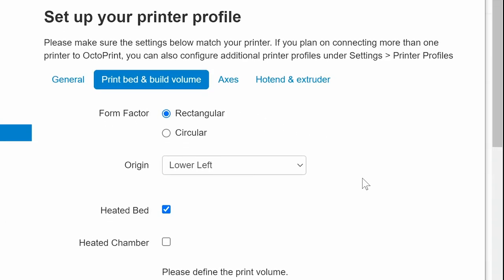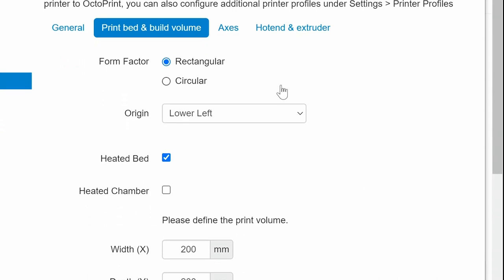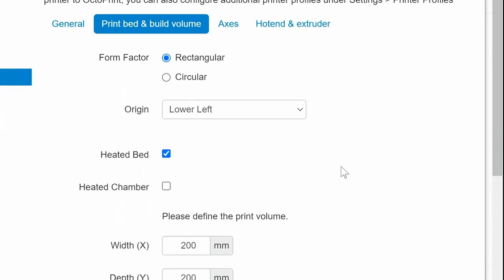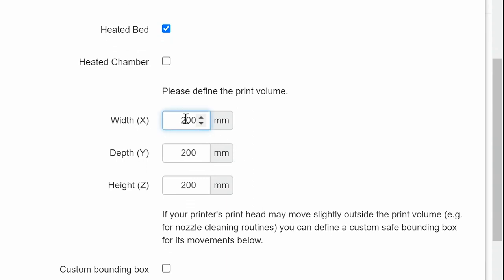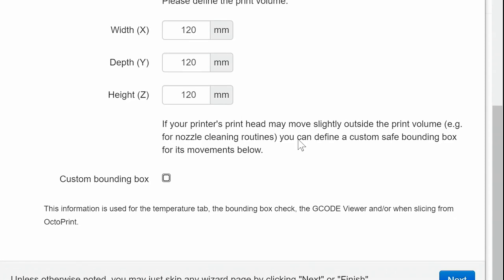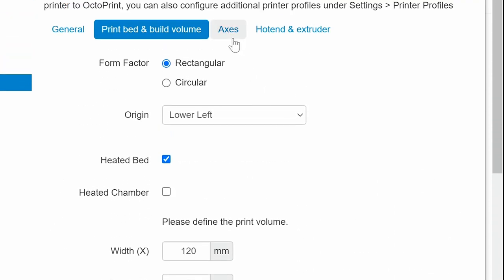And we'll now go to print bed and build volume and put in the details here, or at least check they're correct. It's a rectangular form factor bed. Origin is indeed lower left. It has got a heated bed, but the print volume for my particular printer is actually 120 mm³, not 200 mm³. So I need to enter those values in here. And obviously what I'm showing you here is just an example for my particular printer. You need to be entering values in these screens for your particular printer. But this now all seems to be okay, so we'll leave that there.